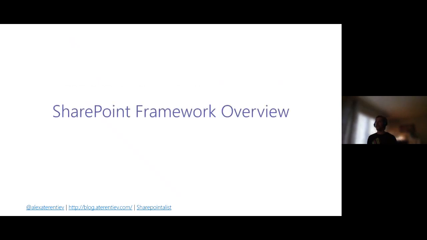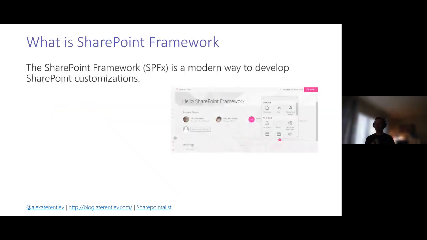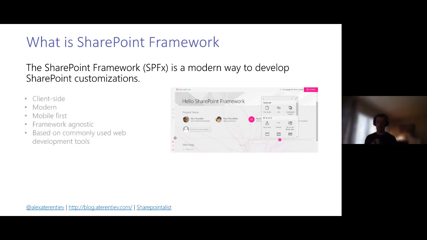So let's start with the SharePoint framework overview. So what is SharePoint framework? The SharePoint framework is a modern way to develop SharePoint customizations. It's client-side, it's modern, it's mobile-first, it's framework-agnostic, meaning that you can use any JavaScript or TypeScript framework you like. It is based on commonly used web development tools, which is kind of a headache for classic SharePoint developers because we are not in .NET world anymore, we are in front-end world, but it actually allows us to bring the latest and greatest from web development, from front-end development into SharePoint, and basically it was well overdue, I would say.